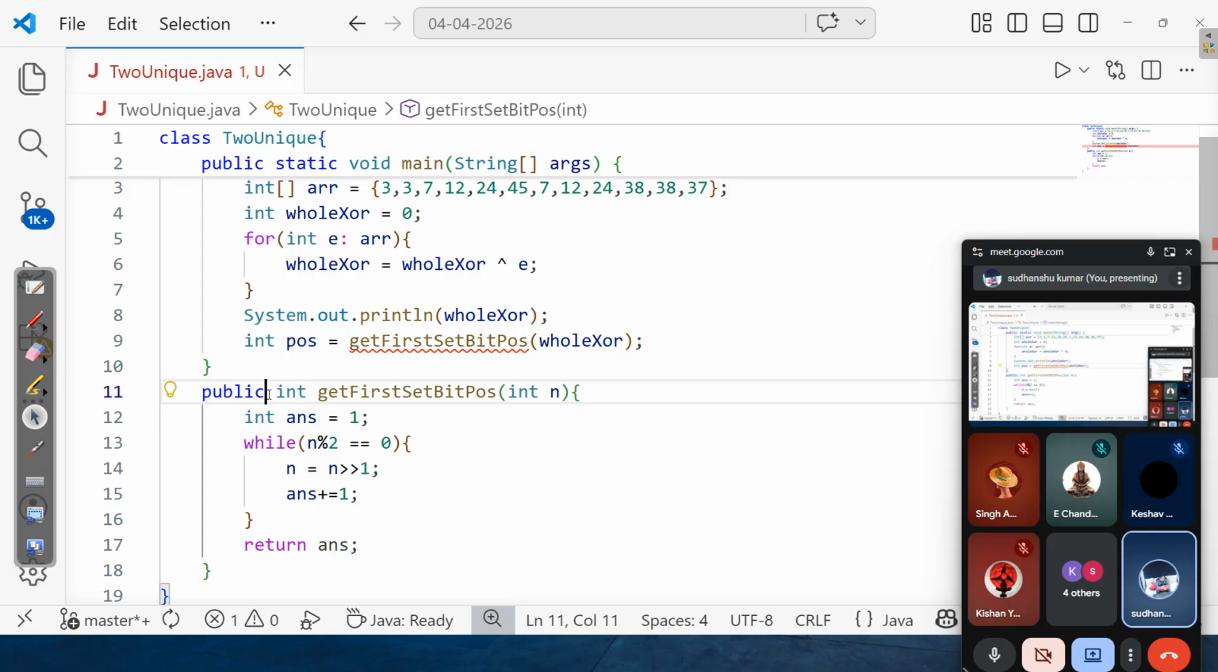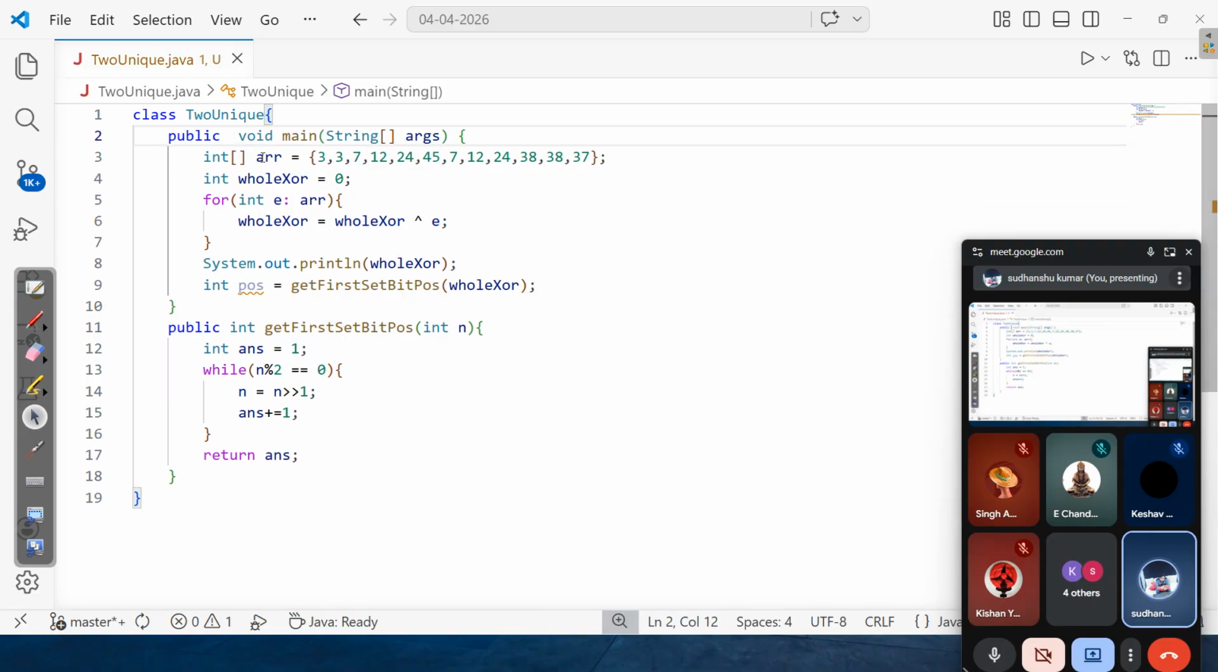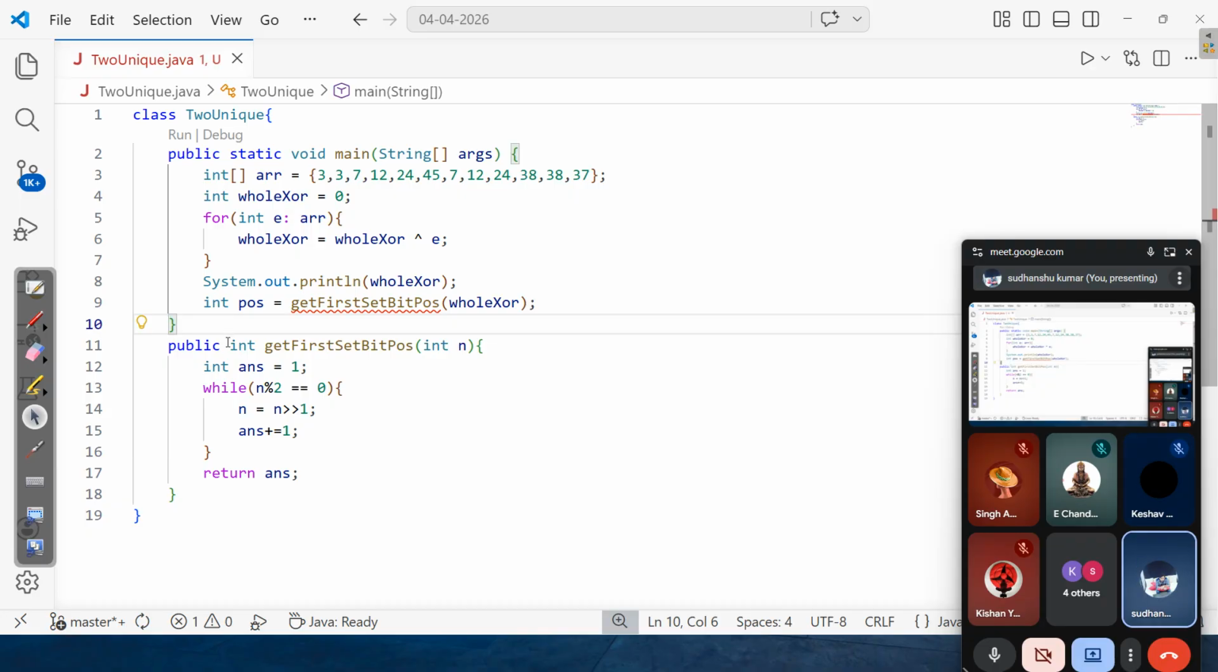Once I got the first set bit position, why is this producing an error? So you see, this is a common Java error: a non-static resource cannot be referenced from a static context. Your main method is static. This method is not static, so you cannot call it here. One simple solution: remove this static keyword from here. But if you do this, the JVM will complain. So another solution: you make this method also static. These are Java related terminology, we will not focus on it for now. This will also solve the problem.